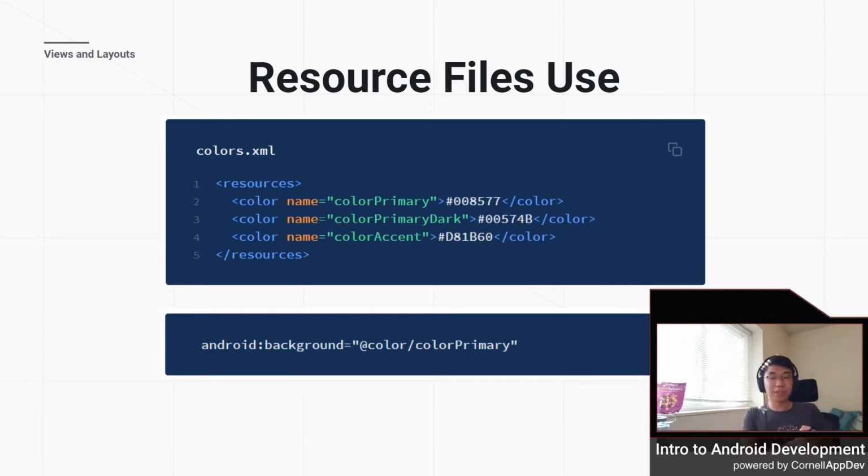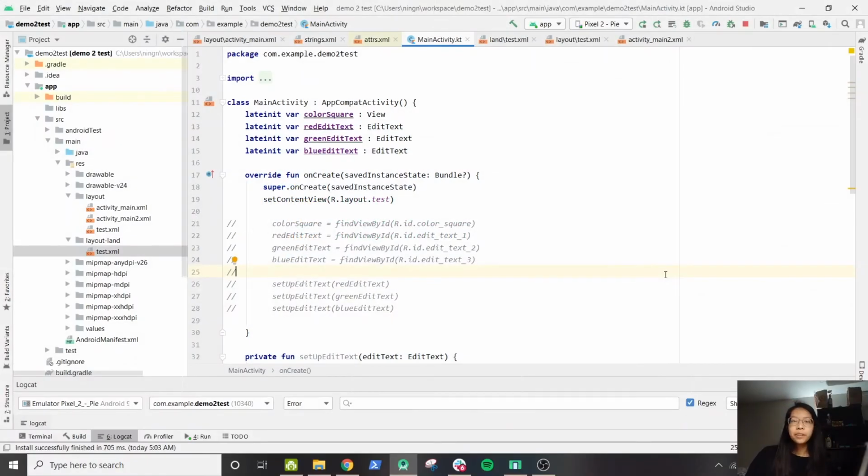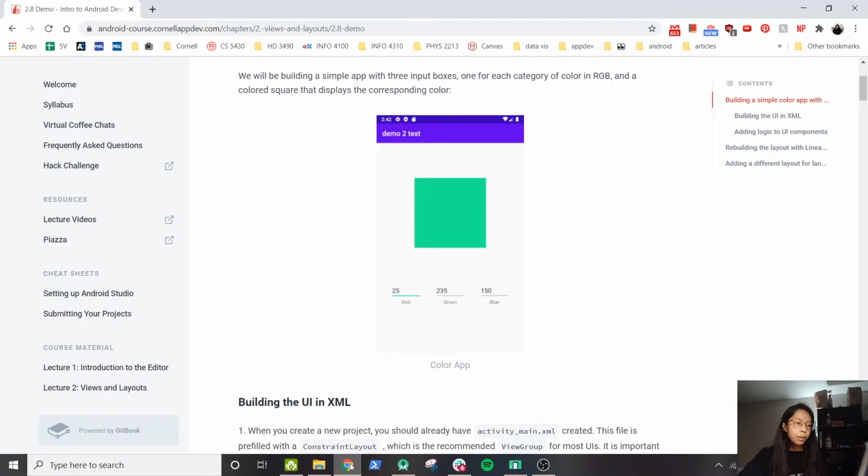Yeah, so this was a quick overview on how these things work, and we'll go on to Leslie with the demo. I will be showing you how to build a simple color app from start to finish, and that will include both the XML file and also the activity file. So the app that we will be building today is this color app that you see here. It has a color box in the middle, and it has 3 input boxes, each box for one color in RGB, so red, green, and blue. And as you input different hex colors, the color of the box will change.